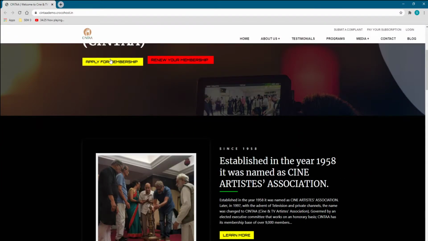When the apply for membership button is clicked, the visitor will be taken to the application form, whereas when the renewal of the membership button is clicked, the user will be taken to the login screen.